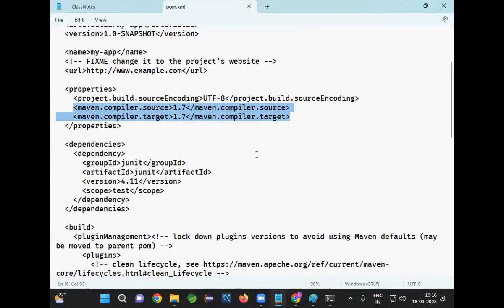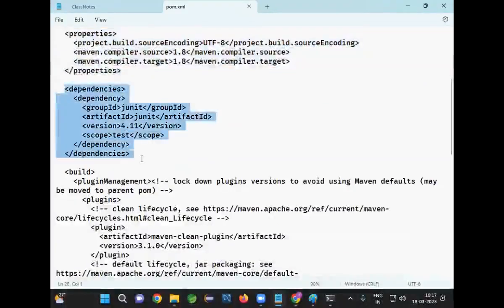Which version of Java is it taking? 1.7 version of Java. Can I change it to 1.8 also? Yes, we can change it here. To configure the Java version in the pom.xml, we have the properties. Which dependency is available now?